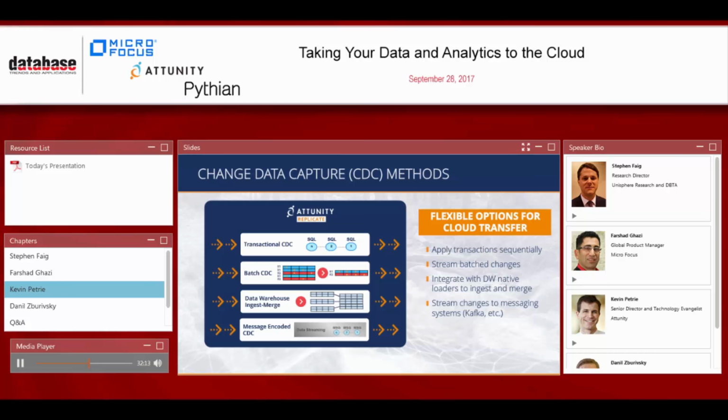There are different methods of change data capture. And I guess the key point I'd make here is that when you're moving stuff over the wide area network, you might want to make a decision. Okay, I absolutely have to have the transactions from my source Oracle database on-prem logged in the same sequence, applied in the same sequence to my Redshift target or to my RDS target. You can certainly do that.